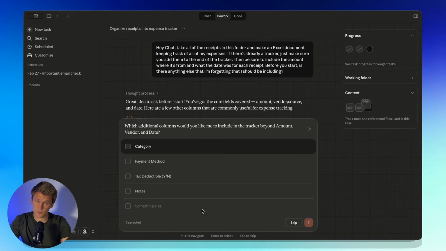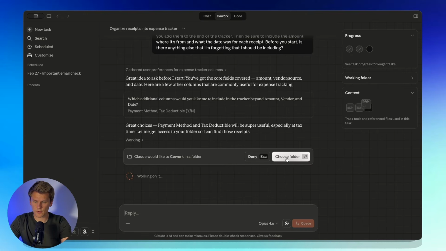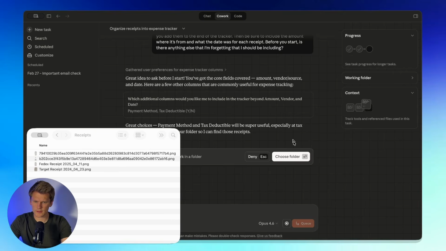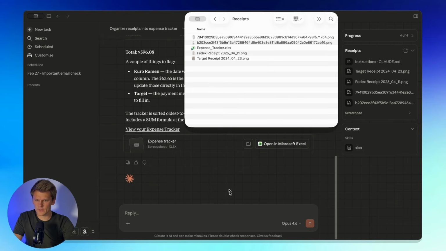Then it's going to ask us some quick questions on things that we might want to be including. So we'll include payment method, that's great, and tax deductible is great too. We'll hit yes. Great, and now we just need to choose the folder where it's at. So we'll choose the folder where all of our expenses are at, and that'll be right here in my receipts folder. And it looks like it completed it.